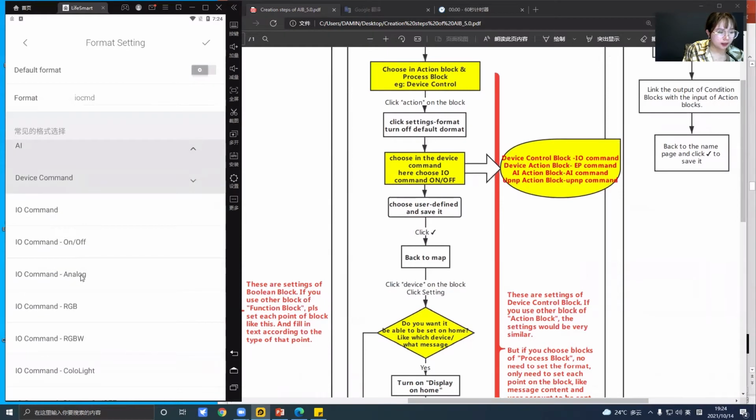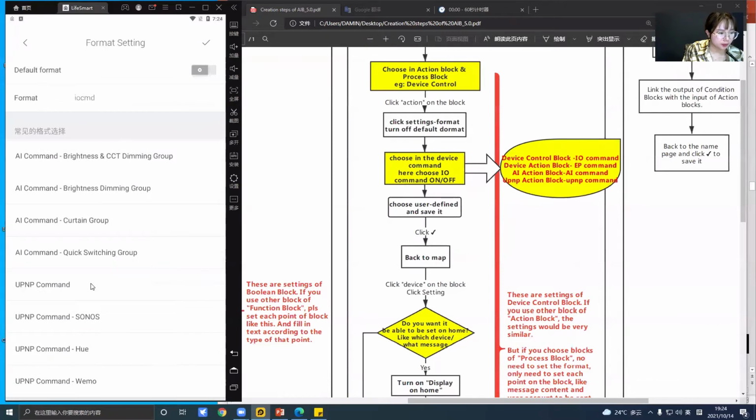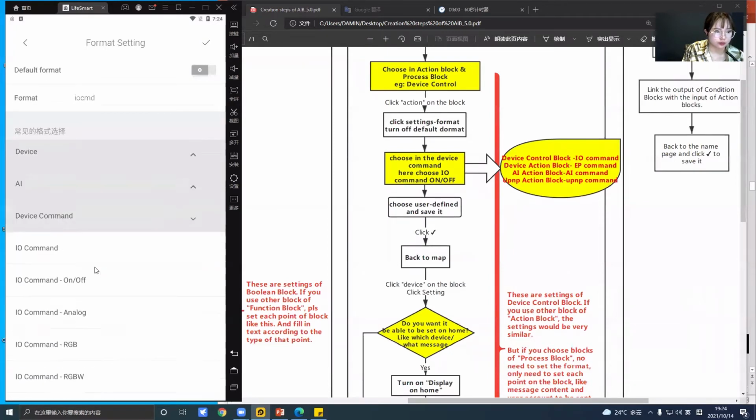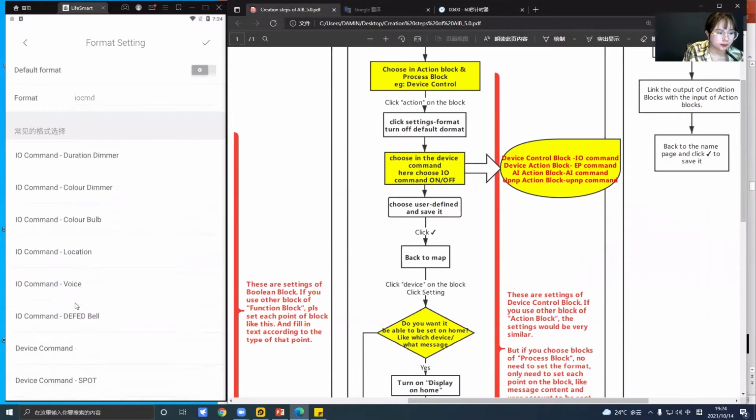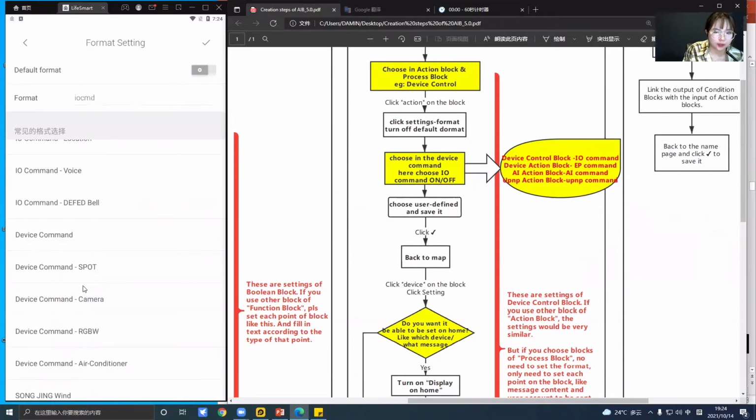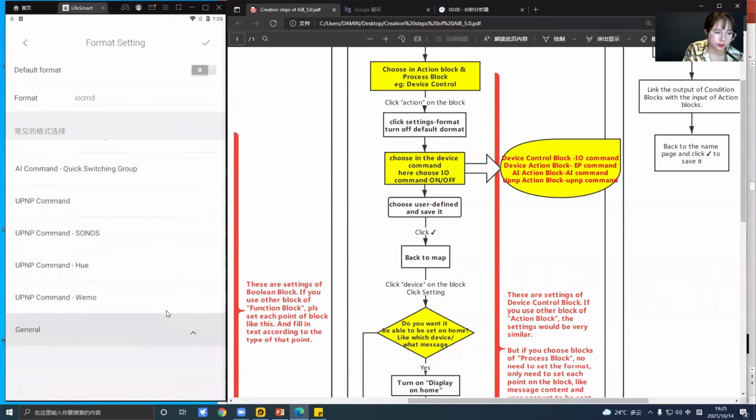And you can see in device command there are 4 types: IO command, device command, AI command, and UPnP command. So how can you choose? Choose from which one? I made a list here. If you use the device control block, just what we use, you need to choose from IO command. If you use the device action block, you need to choose from EP command. EP command is this device command. It should be named EP command, but there is something wrong with the translation, so we will improve it later. AI action block should use AI command. UPnP action block should use UPnP command.